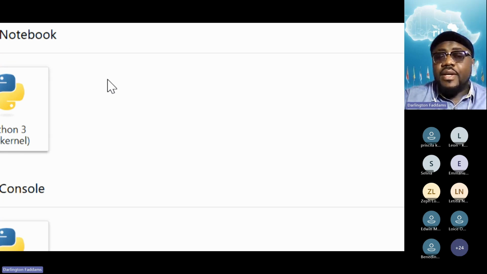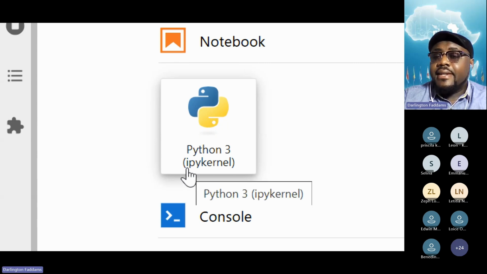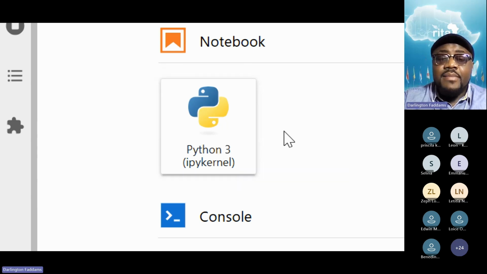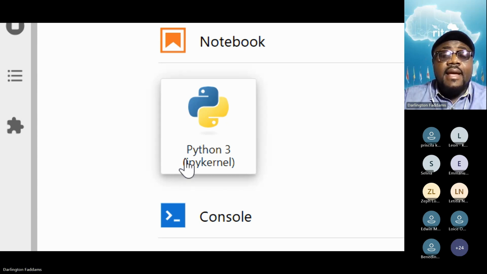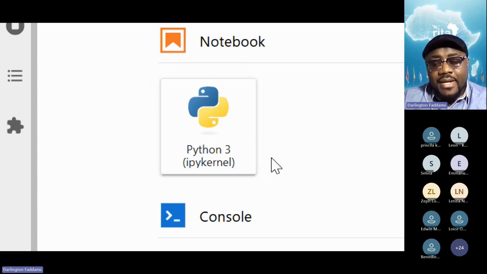And so if you click on this, this is going to launch a Jupyter notebook for you. And it is going to use the IPy kernel, and it is Python 3, like we've always been saying. Python 2 is discontinued, so now we use Python 3. And IPy kernel means it is going to launch your notebook with interactive Python or IPython.